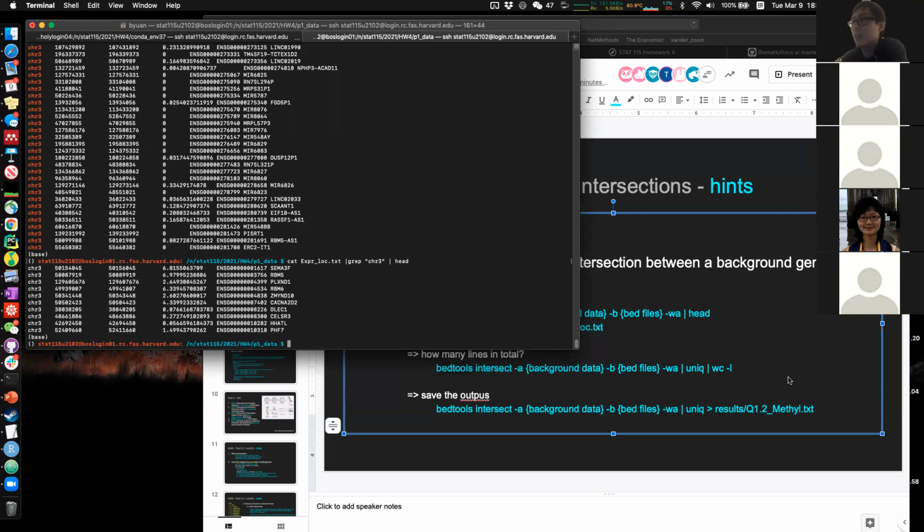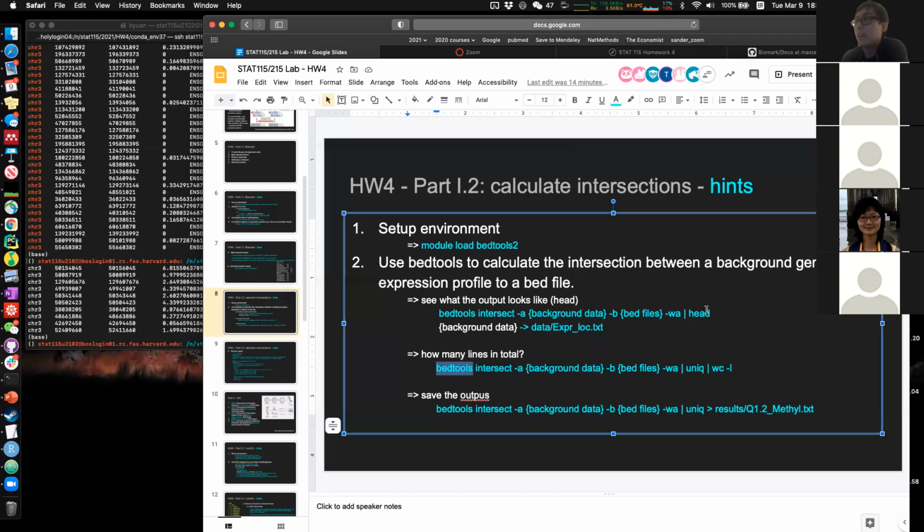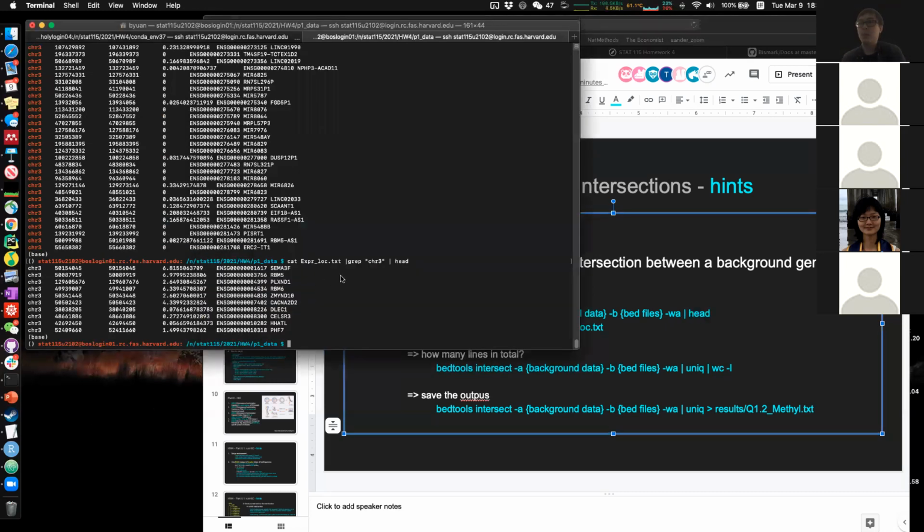So the way we do that is to take the head. Imagine this is the output of the bad tools. We run bad tools intersect on the -a file and -b file, and that gives you the string output, that stream. And then now I want to calculate how many lines we have.